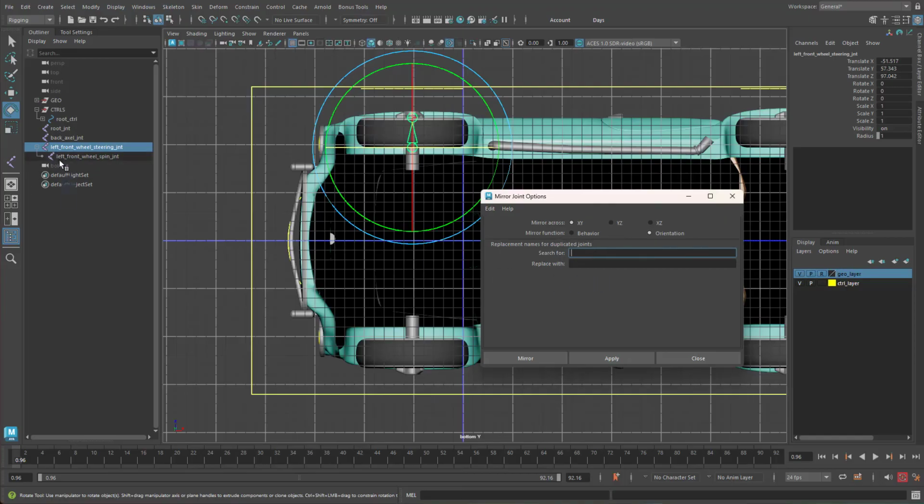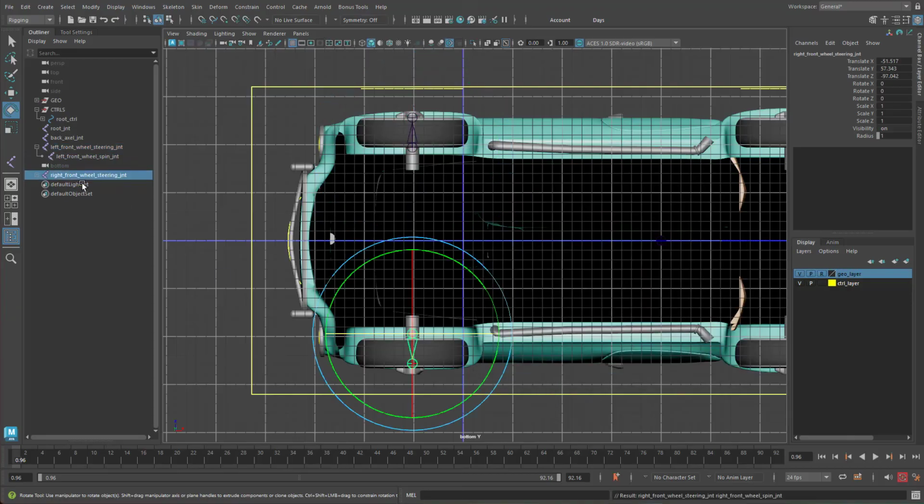And we search for left and replace it with right. So left underscore, replace it with right underscore, and mirror. So there we have it.